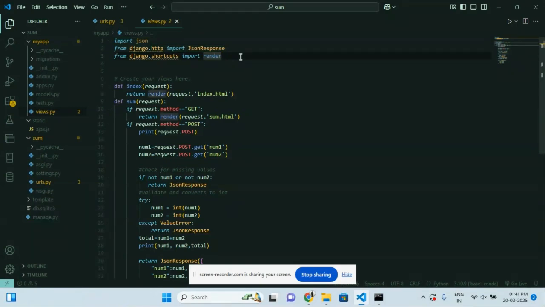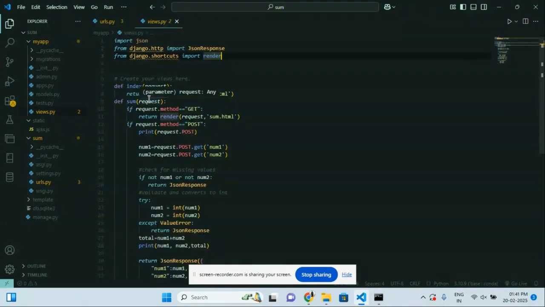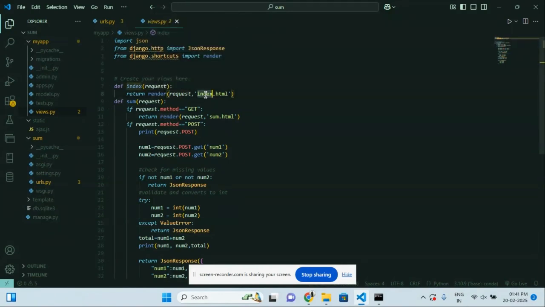So I am requesting what? Index. Show me the index function. As you can see here, written function def index. So I want the index function. So what will be inside the function? If the index function has been requested, you have to return and render with respect to index.html. You have to show the index.html file.